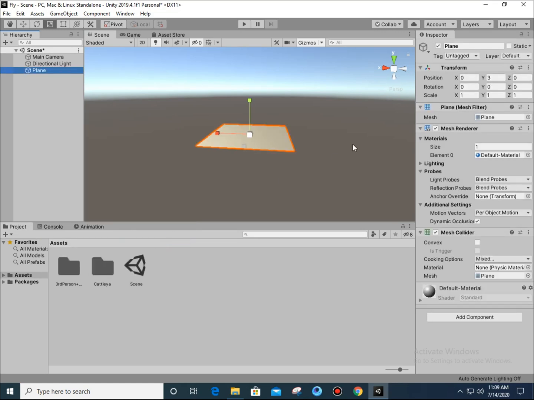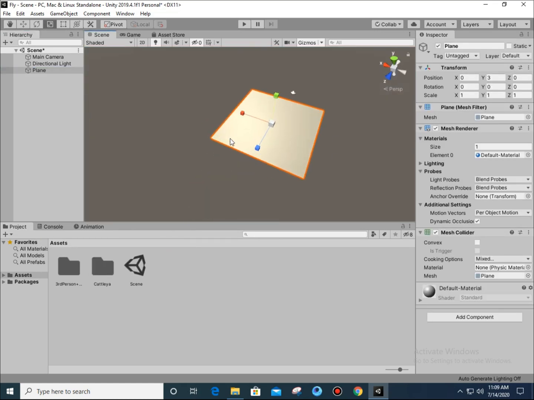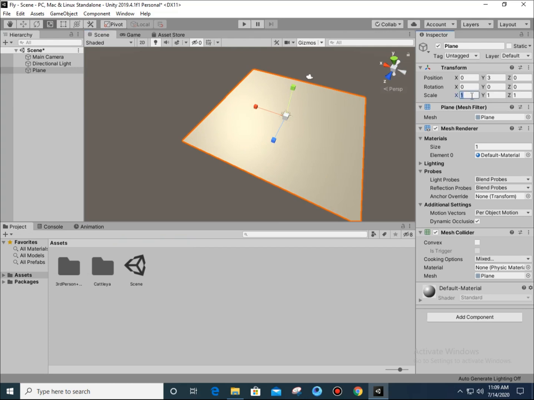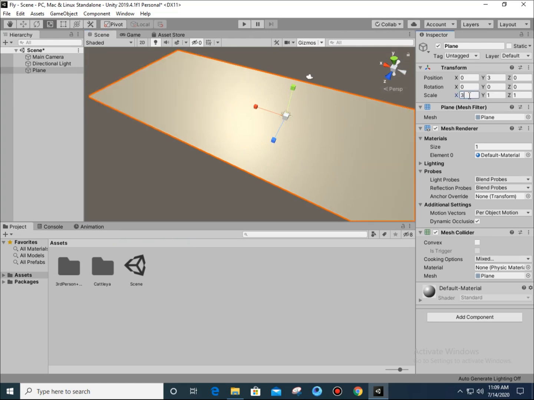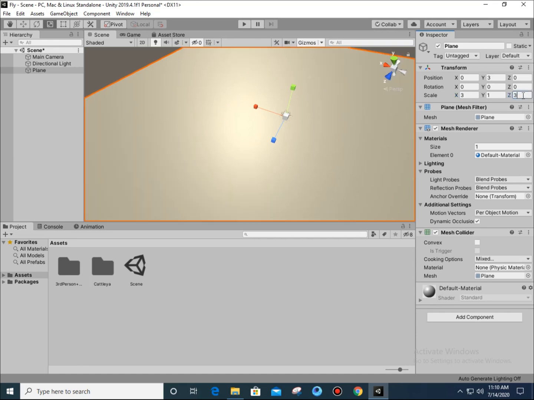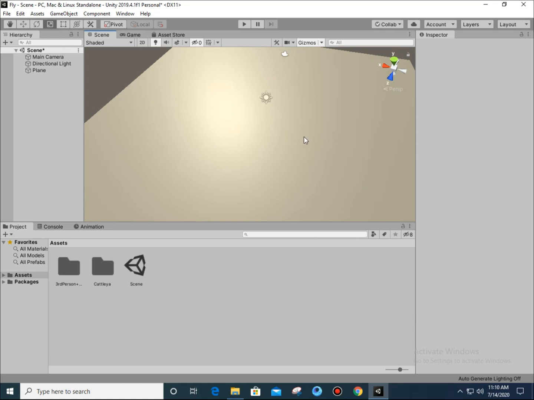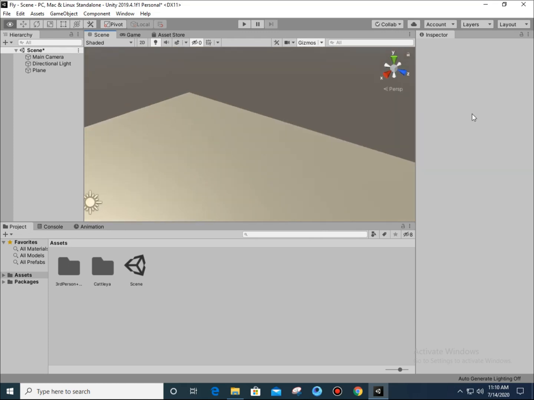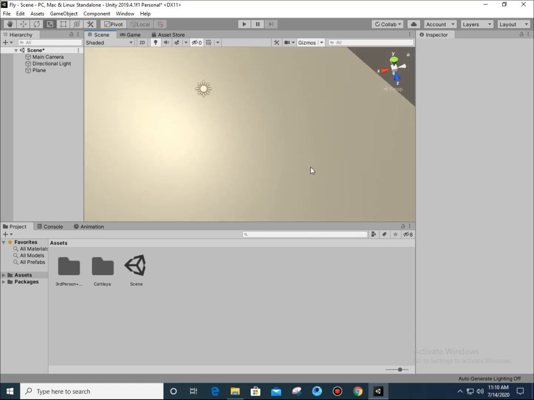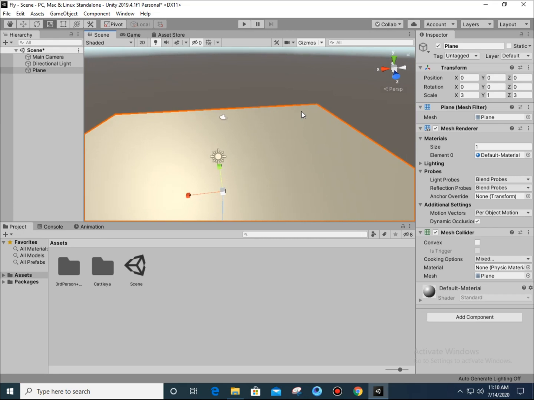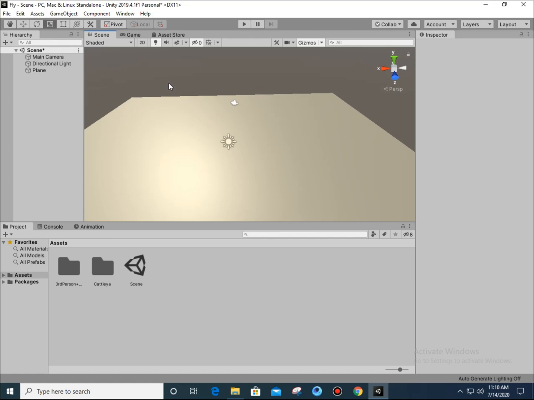and then a plane. And I'm going to give this plane a scale of 3 on the X and 3 on the Z, and let's have the Y position zeroed out. Anyway, you will be able to see that this plane is not reacting to light. That's why it's not white. So how to make it react to light, right?